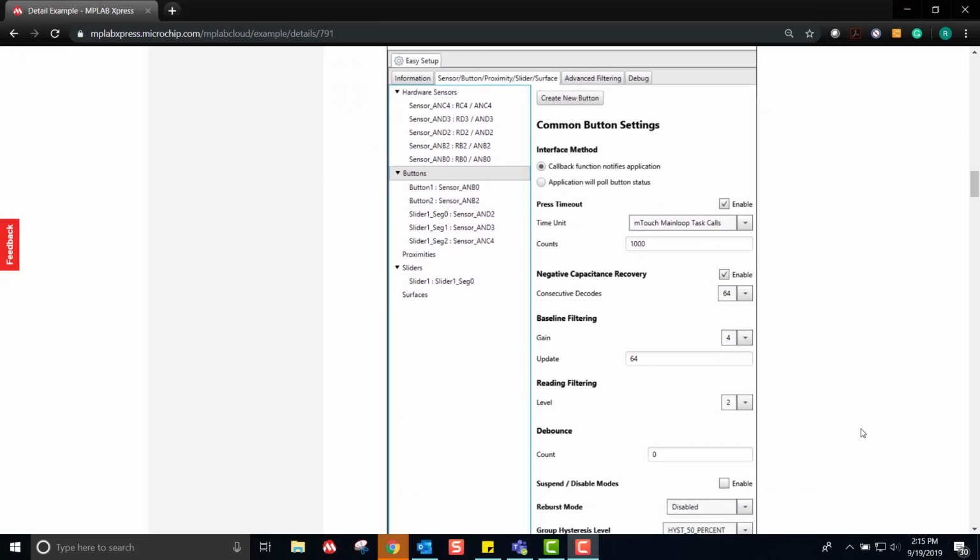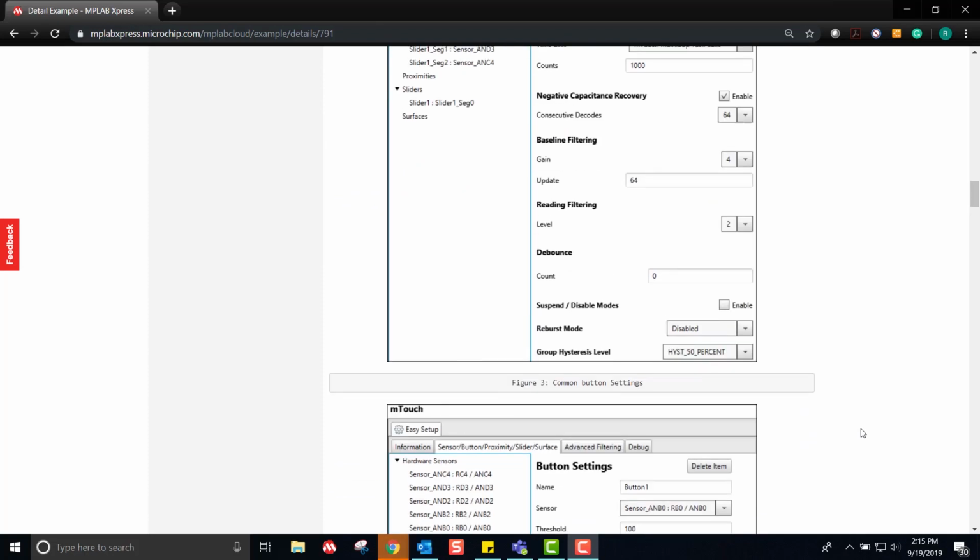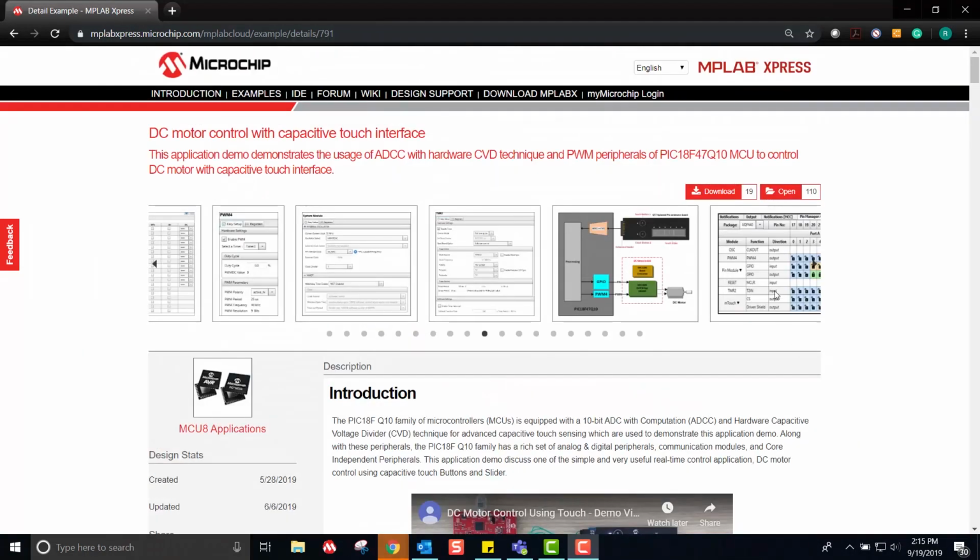If you would like to learn how to build this project from scratch, the MPLAB Xpress example walks step by step through the entire process.